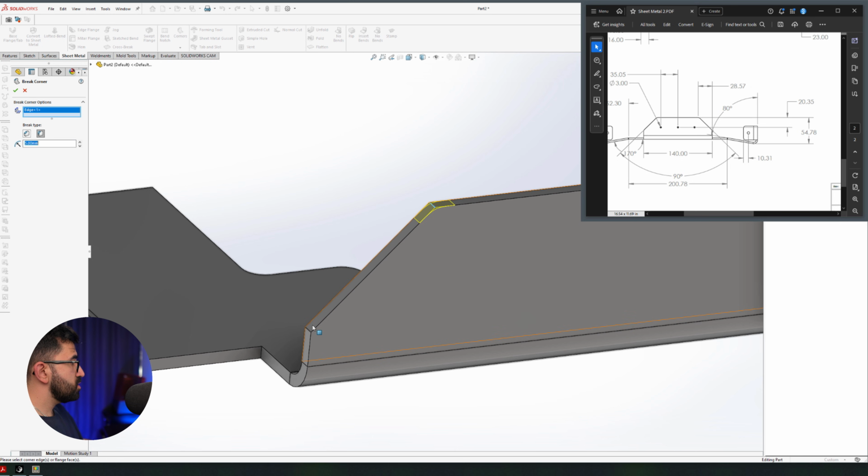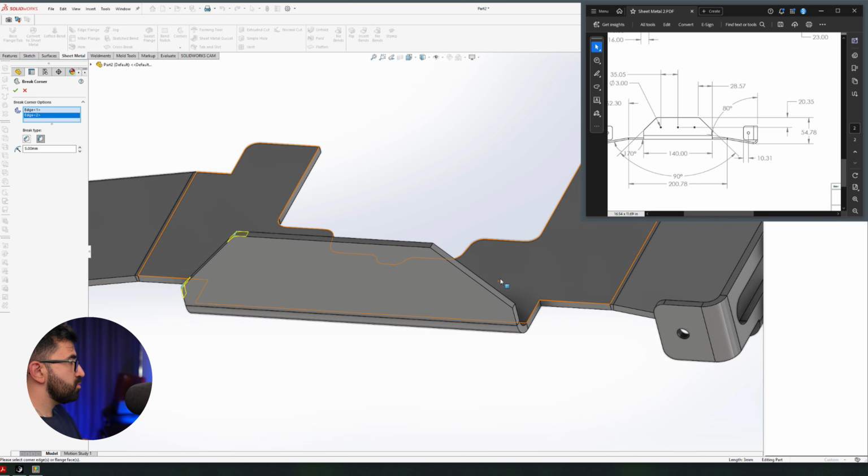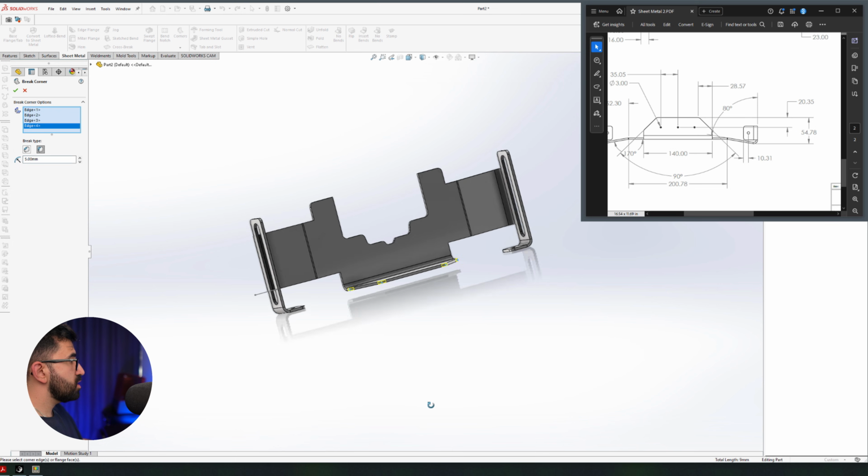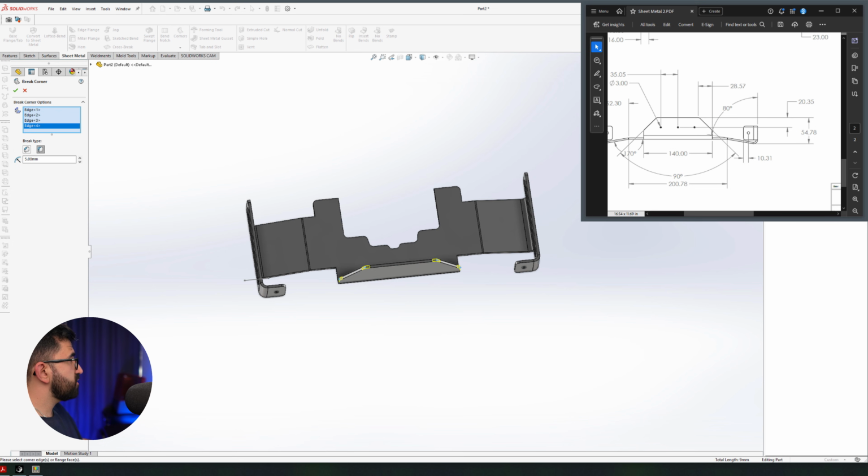Now every radius that I have here is already filleted with a radius of 5. So I'm just going to select those. Not every one, just the ones I'm selecting. 1, 2, 3. Let me see what else is missing. I think everything else is fine.